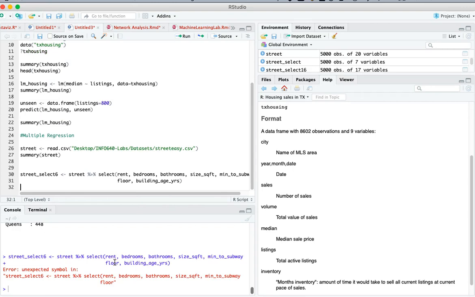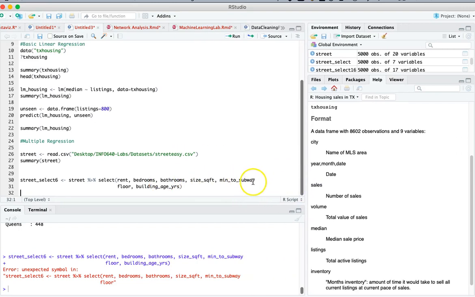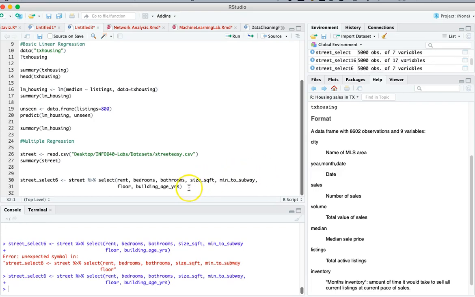I'll run that, and unexpected symbol here, which means that I have a typo, right? Oh, because there's no comma in between these. Got it. All right, there we go. So we've selected these 6 variables and our 1 outcome variable. So we have 6 predictors and 1 outcome.